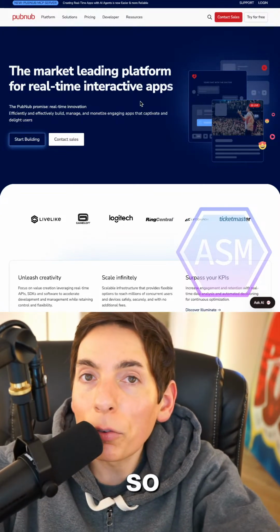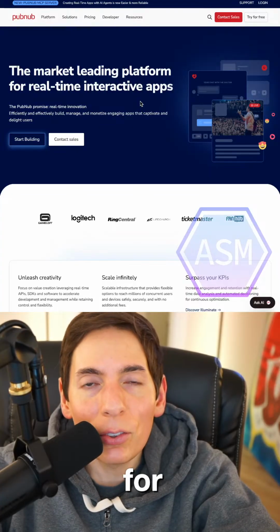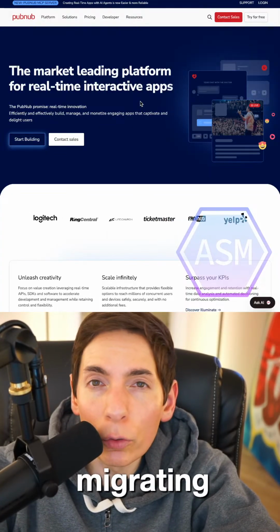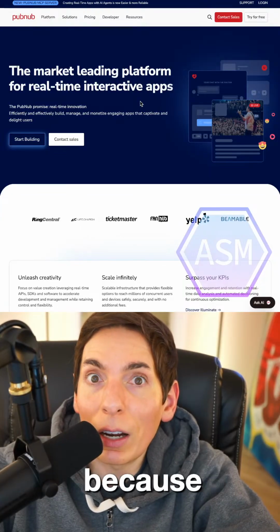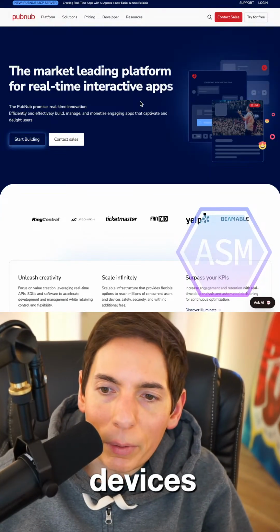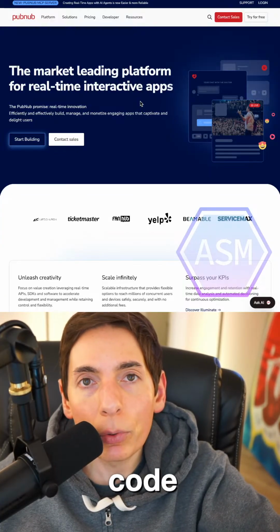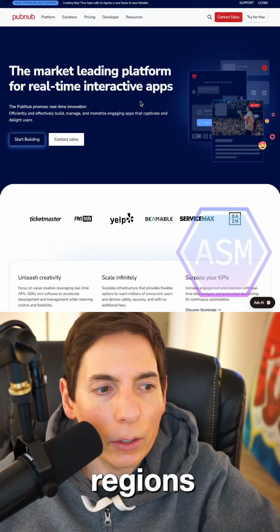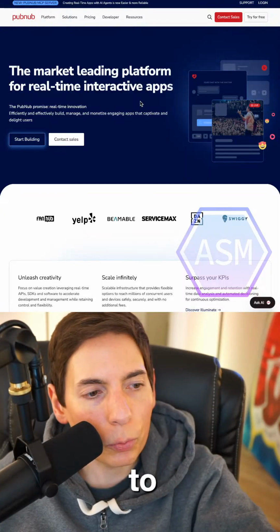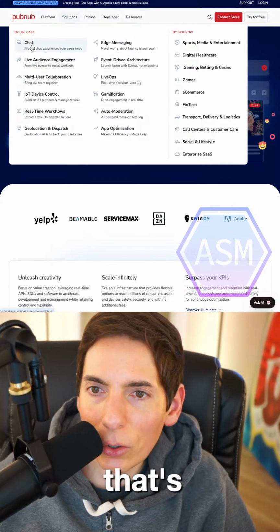So a lot of our infrastructure is written in C and Rust for performance, and we're migrating all of our code to Rust for performance and scale perspective because we've got a lot of devices. And we run Kubernetes. We deploy all of our code in Amazon AWS across all of the regions, and your devices connect to the closest region. So that way you have really good messaging. And that's what I do.